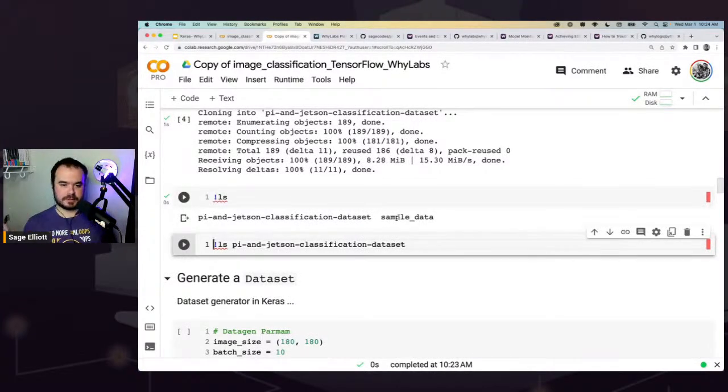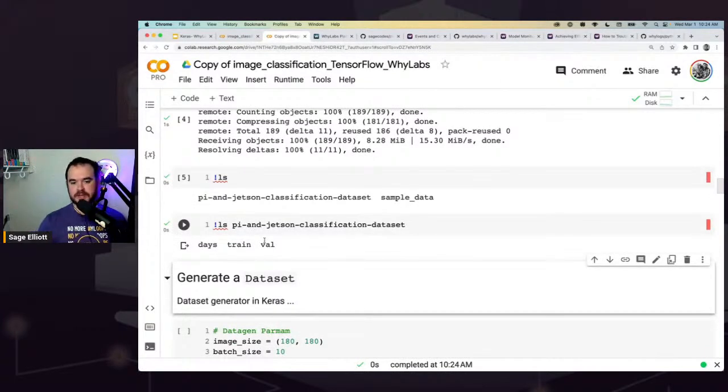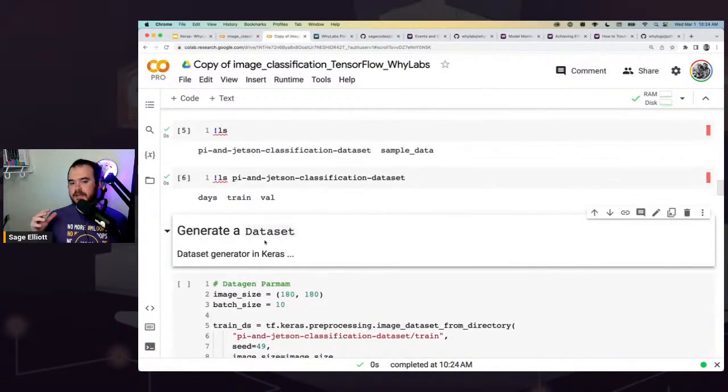If we look in here, we can see there's two folders. One is the sample data that is in here by default in Colab, and then the other one's our dataset. And we can look in that folder and see there's folders for each of those things I had just mentioned. We'll take a closer look at the data in a little bit, but let's go ahead and train our model and then log what it looks like.